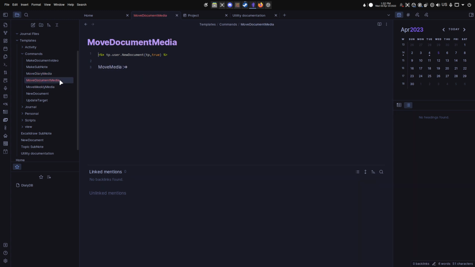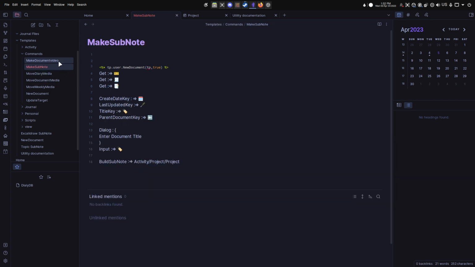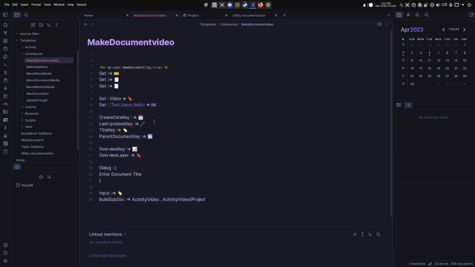And this is where the power of this comes out: I made it so that it's easy to read and easy to understand and make yourself. The only one that I don't know how to make into this form is the update target.